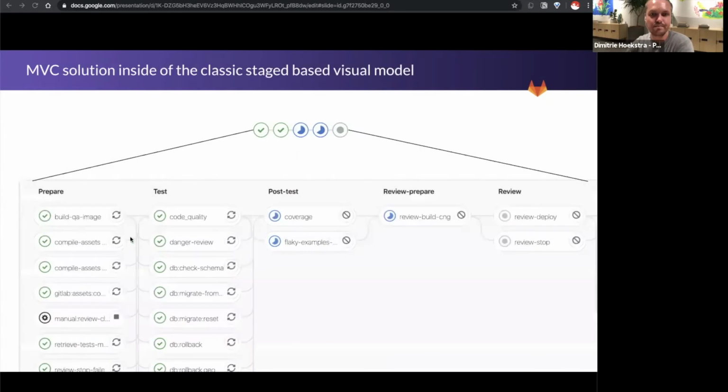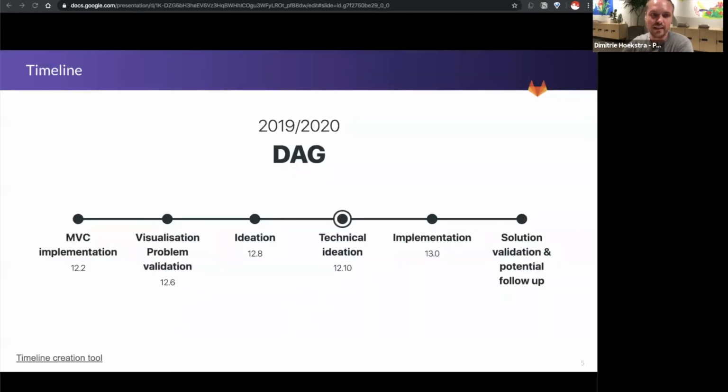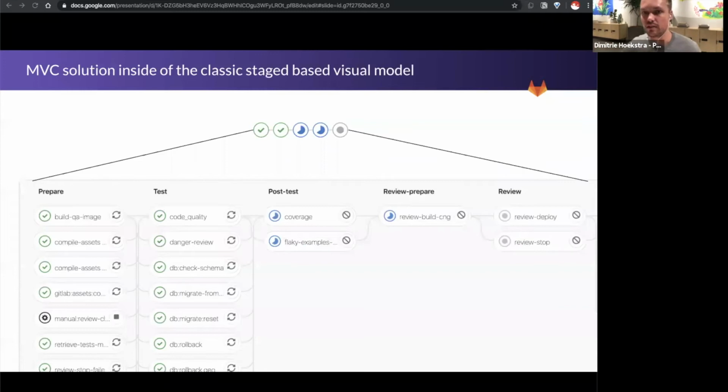Let me see. The MVC solution, which was proposed in 12.2, a little while back, already has an effect on our visualization. Even though our current pipeline visualization only features stage-based pipelines, multiple jobs in different stages will already begin running regardless of the stage-based visualization model. So it doesn't really visualize well what's actually happening. It kind of blurs our vision on the pipeline itself.